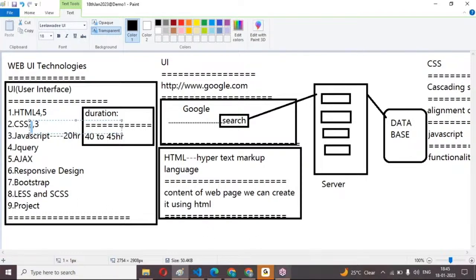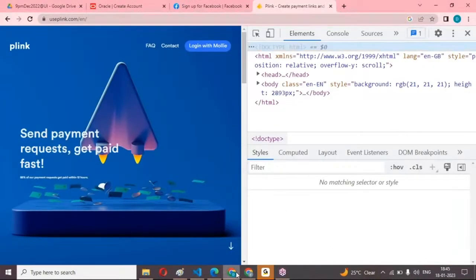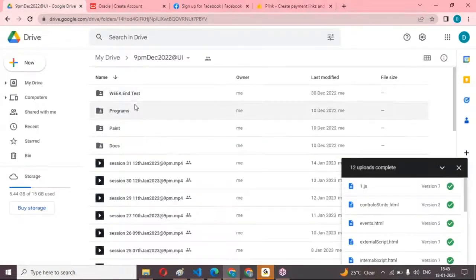This is today's session. Today I discussed brief information, and every day files will be uploaded to one Gmail drive. You can check the drive like this: the 9 p.m. drive, weekend tests, programs, paint files, documents, and everyday recordings. This drive will be shared with you, so by that you can learn the content.